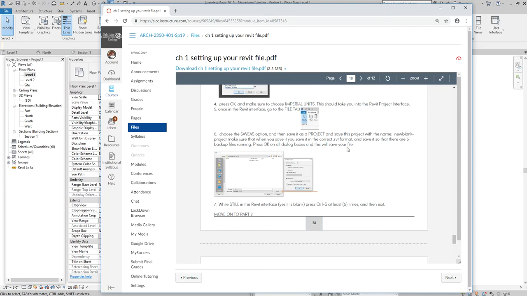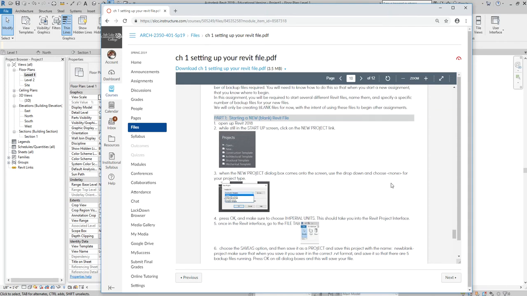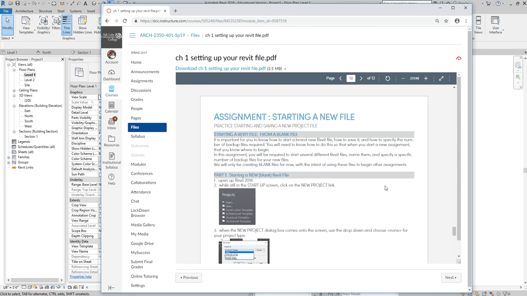So there are very clear instructions on how many backup files to create, where to go, what buttons to push, right? So if you follow along with the assignment, you'll be able to finish this. While still in the Revit interface, yes, it is blank, press Control S 5 times and then exit. Okay, so I'm going to do this first one with you, and I'll let you do the remaining ones by yourself. All right.